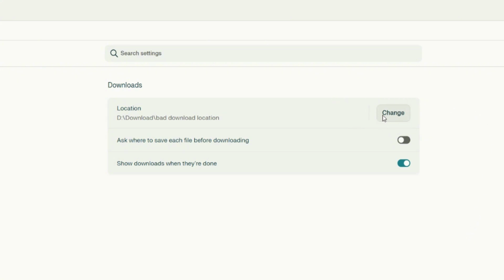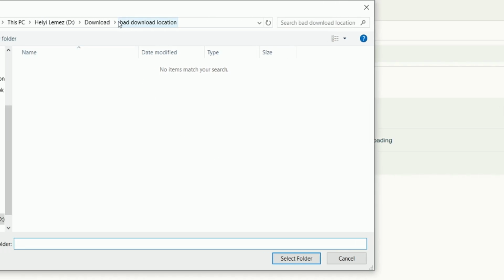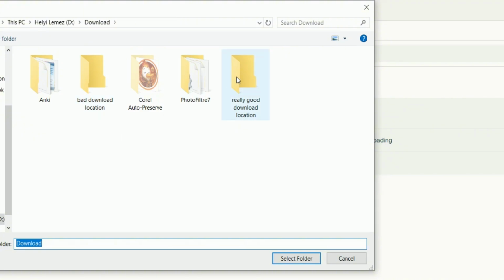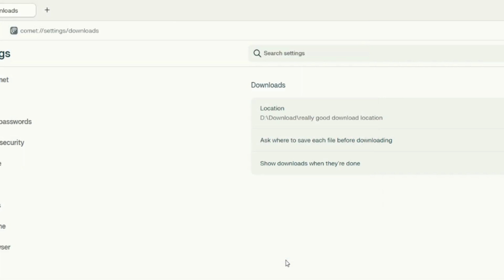Next to the folder path, you will see a button that says Change. Click on that button. A File Explorer window will now open on your screen. This is where you can choose your new download location. You can pick any folder you want on your computer.